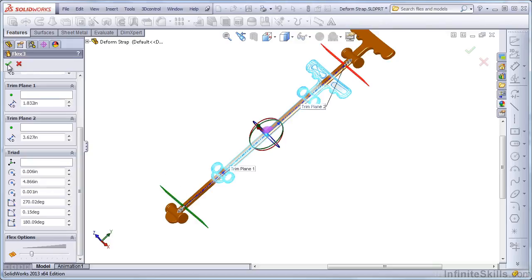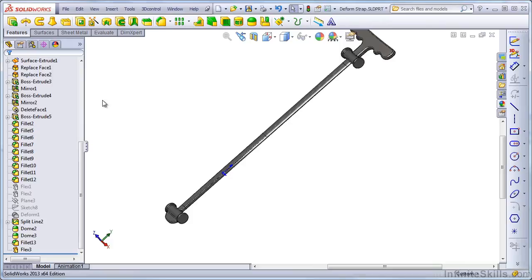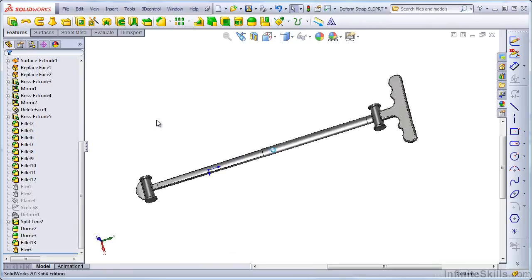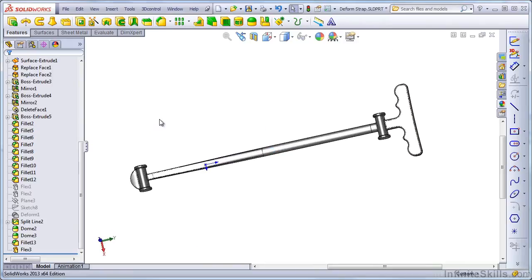So the flex feature is available to create looks-like models for a pictorial depiction and will allow you to do a number of things. In fact, you could also do multiple operations. For example, you could first twist this strap and then bend it or stretch it. Just be careful when you're actually trying to design something. I would design it explicitly using real features rather than something so approximate as the flex.